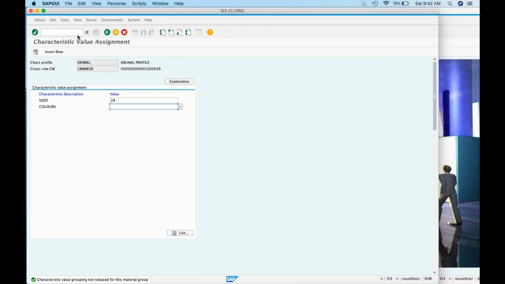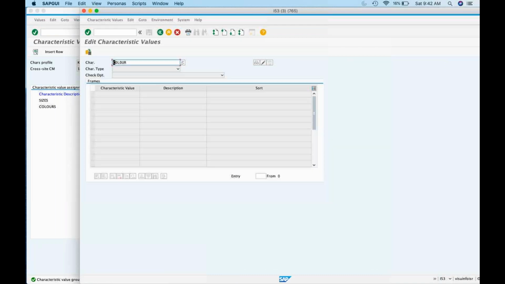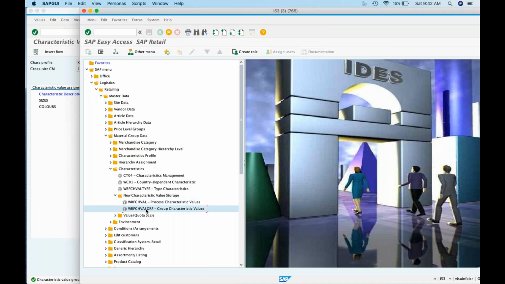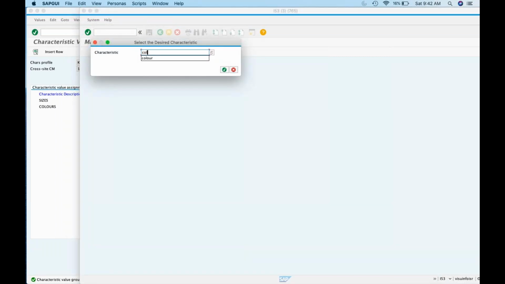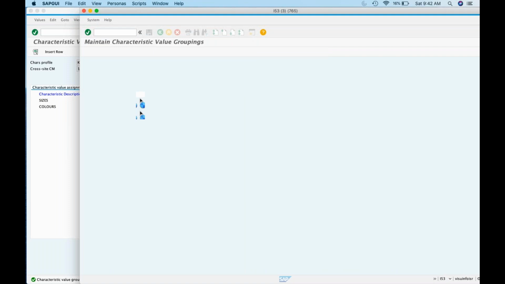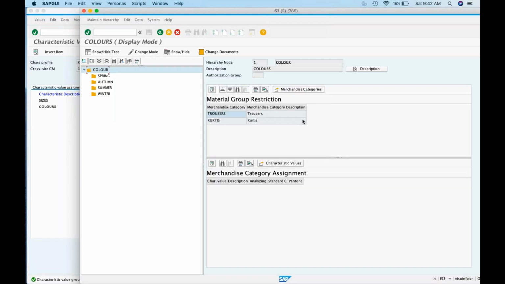It took everything, all the colors. No, we are only allowing that merchandise category for that color characteristic. That's all we can do. Because the grouping is already done, right? So here it is, the grouping is already done. If you look at it, this is for allowing the merchandise category. Grouping is already done here: spring, autumn, summer, winter, everything is here. Okay.